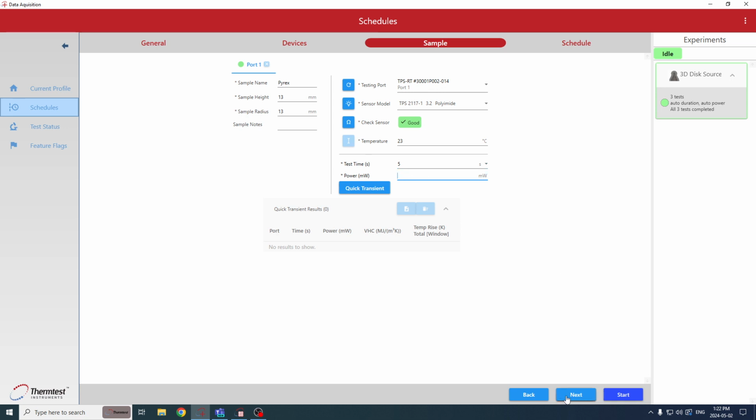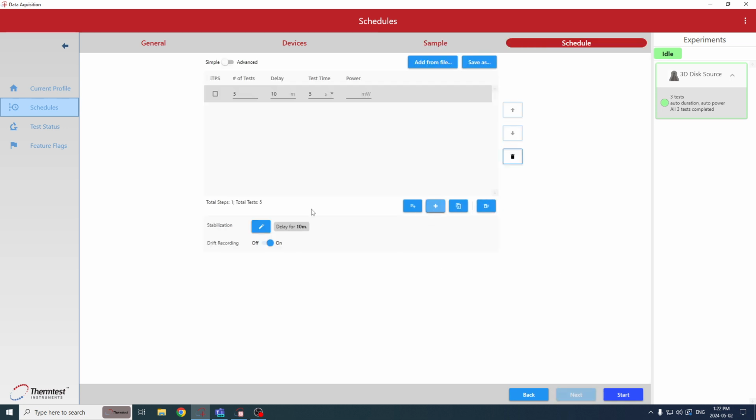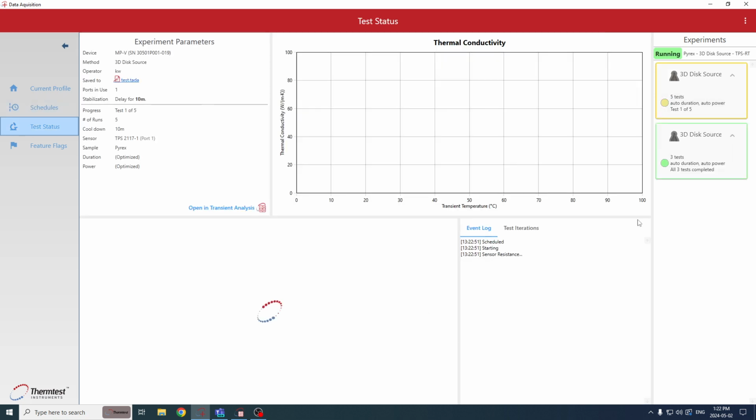So with the iTPS feature, all we have to do is hit next and add one line in our schedule, select the iTPS feature, and then we don't have to enter the test time or the power. The software is going to optimize it using a single sensing transient. So all we have to enter is the number of tests we want to run and the delay in minutes. So we automatically have it set to 10 minutes, so we'll just leave it as is. And then once we hit start, your schedule is going to begin. It's first going to run iTPS and determine the appropriate test time and power to use for your test, and then go ahead with your measurements.